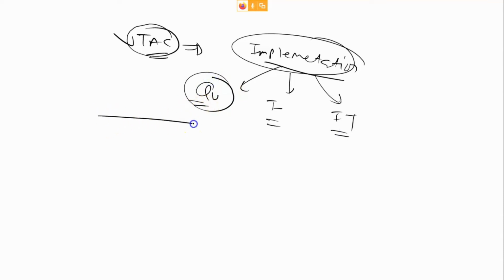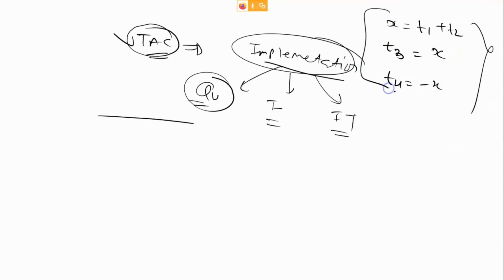In the quadruple, basically, it is about how to implement the 3-address code. You have a 3-address code. Let's assume this is the statement you have: T1 plus T2, and then let's assume T3 is assigned the value of X something. I'm just randomly writing anything. So for example, maybe T4 is equal to minus X. Let's assume this is your 3-address code. Now how to store this 3-address code in your system? For that, one technique is quadruple, another is triple, another is indirect triple.